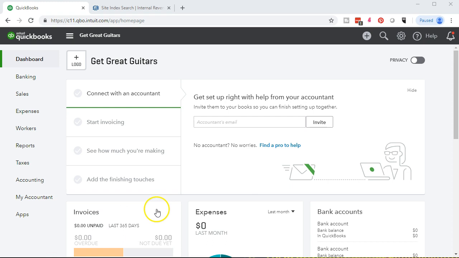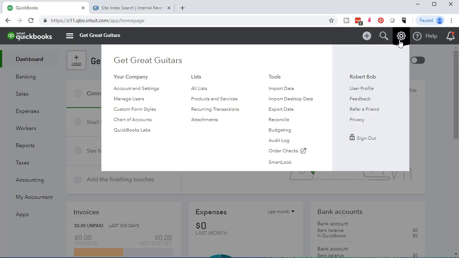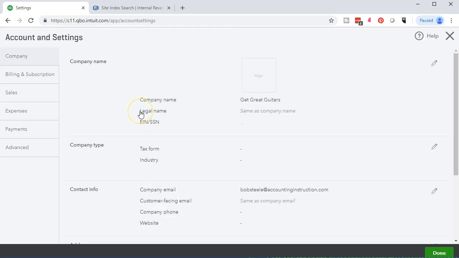We're now going to go up to the company preferences within our new file. That's going to be in the cog up top. So we're going to go into this cog, and we're going to go to the Your Company section, and we're considering the account and settings. So we want to look at the account and settings options. Some of these basic settings will have been set up for us.